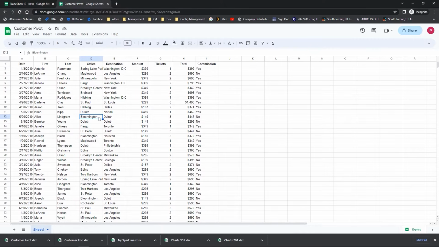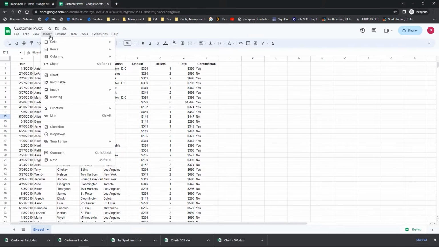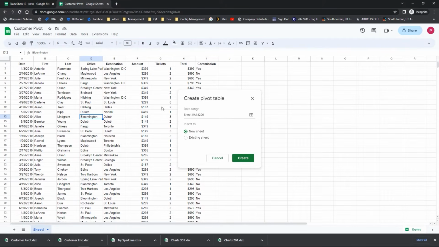I'm going to click anywhere inside the data, and then I'm going to go up to the Insert drop-down menu and come down to Pivot Table. It's right below Chart. Now, the first step is to pick the range that I'll be pivoting. It's already selected my range because I don't have any entire blank rows, but this button on the right would allow me to drag over the correct range if I needed to.